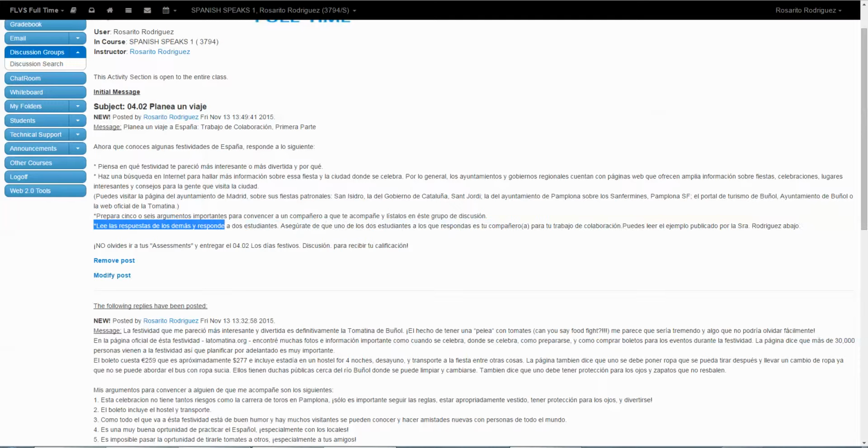Finally, it says, lee las respuestas de los demás y responde a 2 estudiantes. Asegúrate de que uno de los estudiantes a los que respondas es tu compañero o tu compañera de tu trabajo de colaboración. So you have to read the posts of other students and choose 2 to reply to. Remember that one of them should be your collaboration partner so that you have responded to him or her.